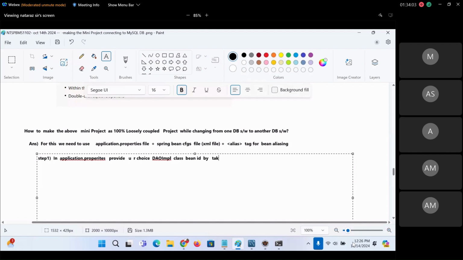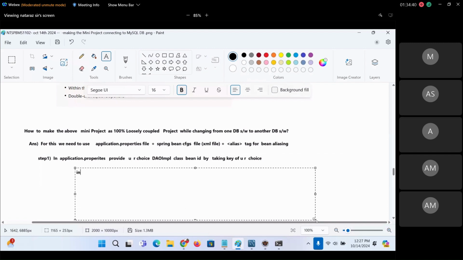If you rename the application.properties file, then you have to configure it. That's common, na? Only the application.properties file of the resources folder is recognized automatically. Any other name, you have to configure explicitly. That's common sense, my dear. Bean ID by taking a key of your choice. Right, guys? In application.properties.